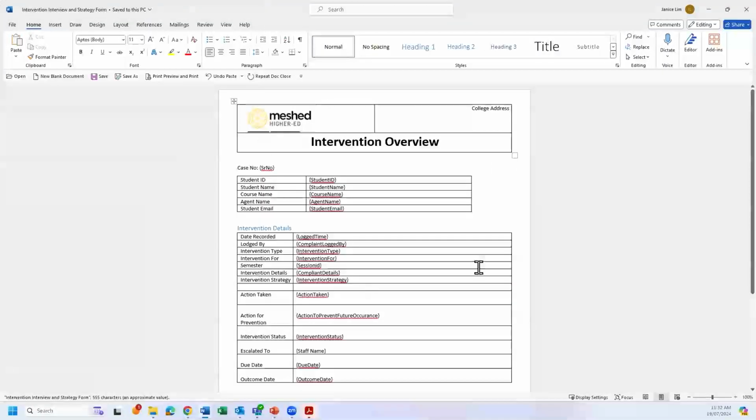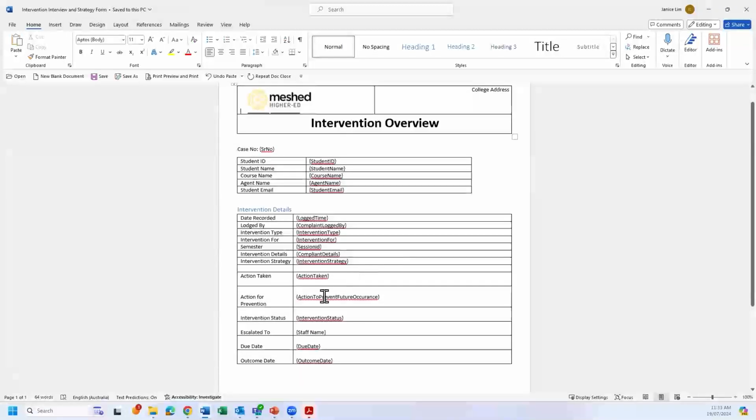Okay, so as you can see, this is the raw form. We don't need the form to look exactly like this, but we need the fields to be exactly like this, to use the exact fields. You can reposition these fields anywhere. You can use all of them. You can use only a few of them. It's up to you. But we just need the fields, especially these fields that are in the squiggly bracket, which are the actual fields that the system will pull the information from.